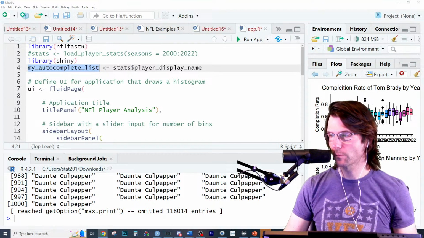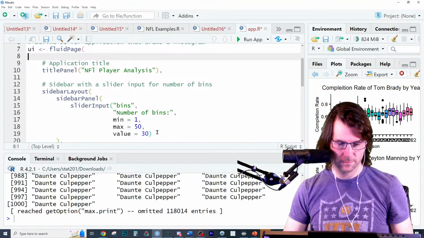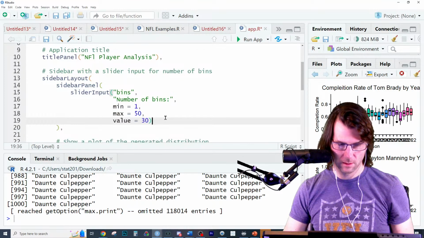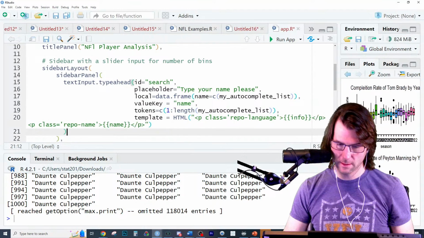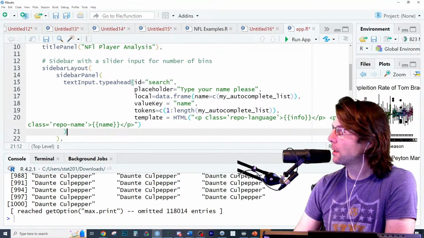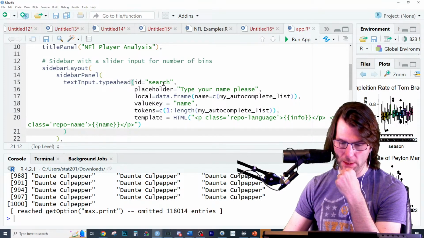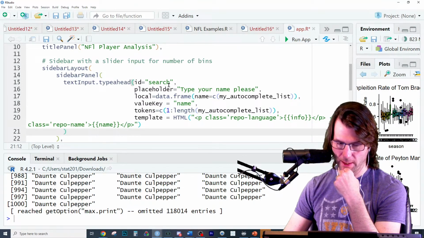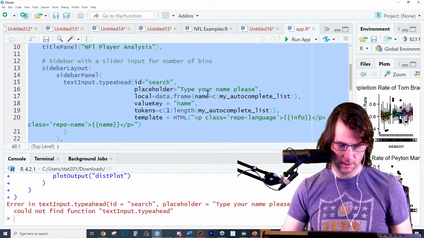Okay. Very interesting. That's a lot. Okay. Let's see. ID equals search. I think that's the name of the box. Let me just run it. Does it run? Probably not going to run.